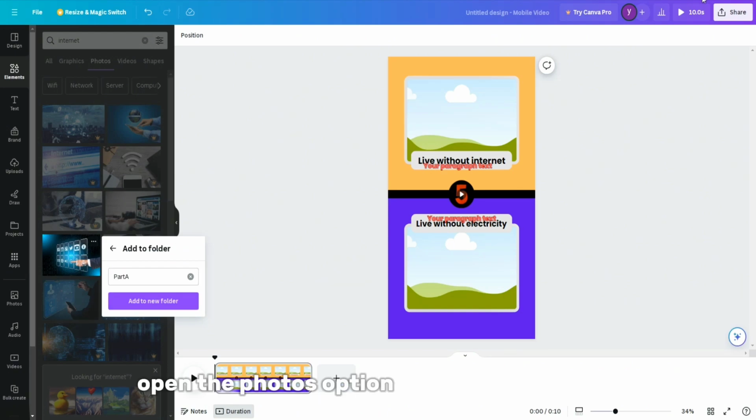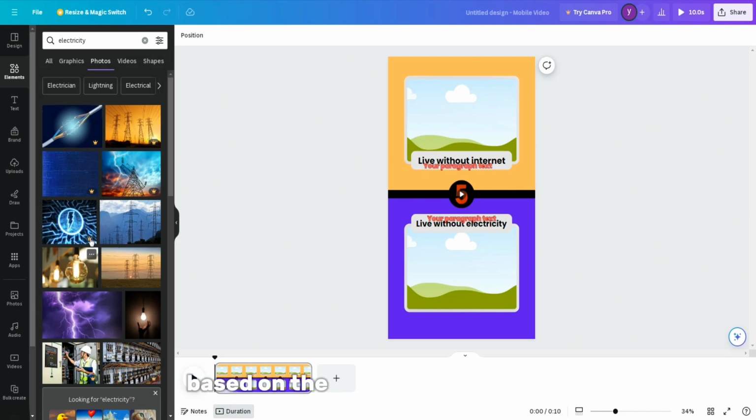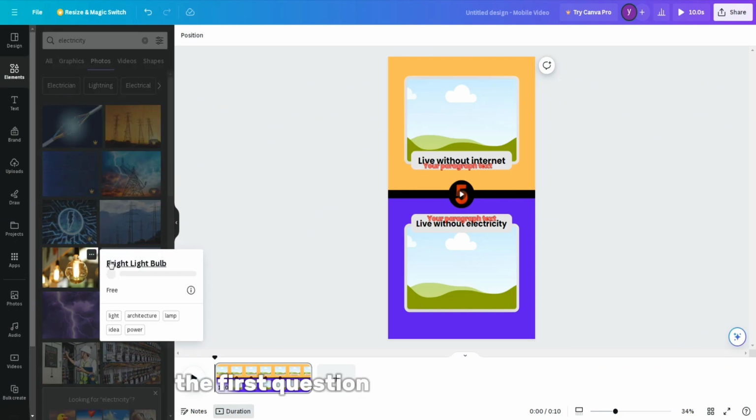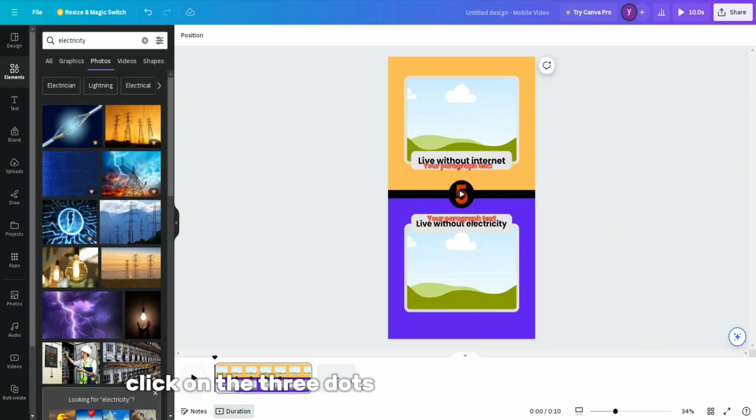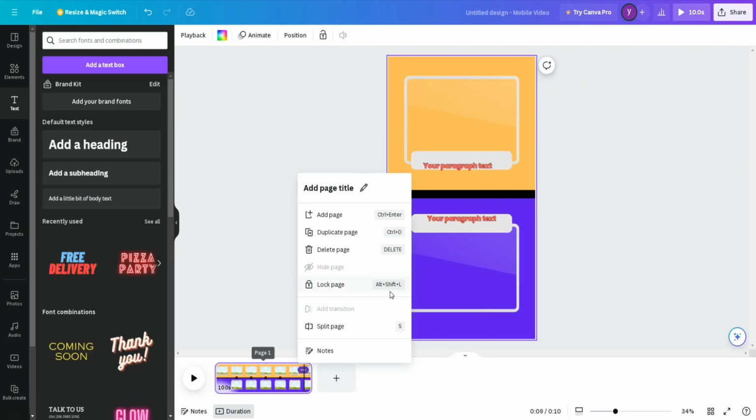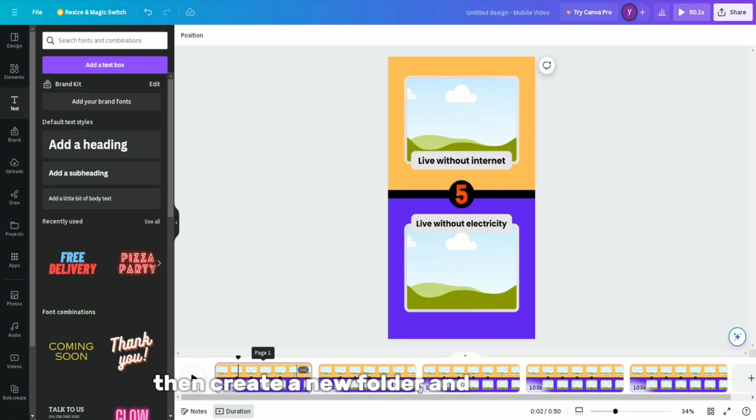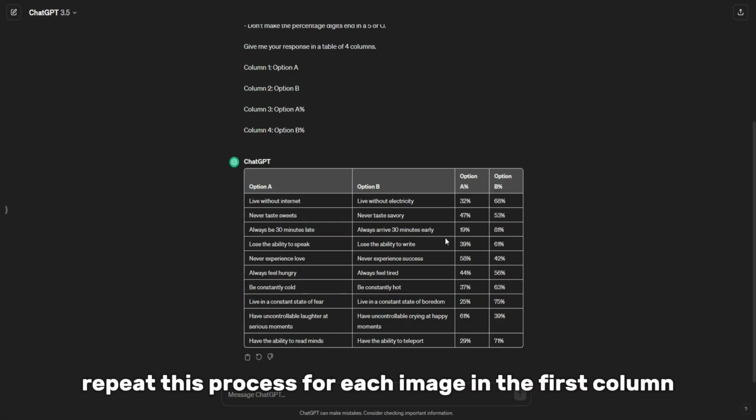Open the Photos option and find each image based on the table that is provided. The first question we need to answer. Therefore, I suggest choosing the image that best reflects this theme. Find the appropriate image, click on the 3 dots, and add it to the folder. Then, create a new folder and add it there. Repeat this process for each image in the first column.